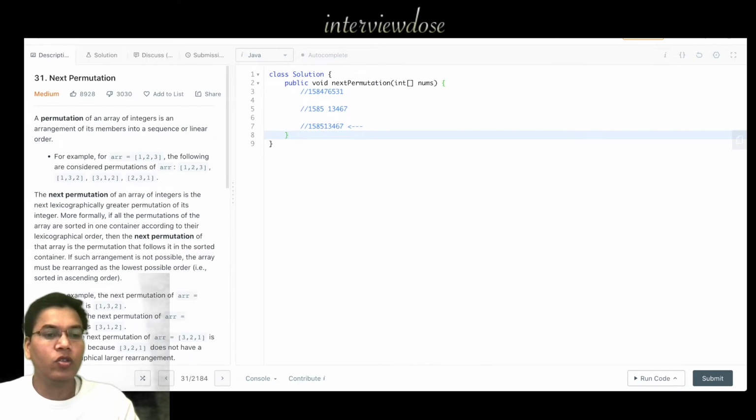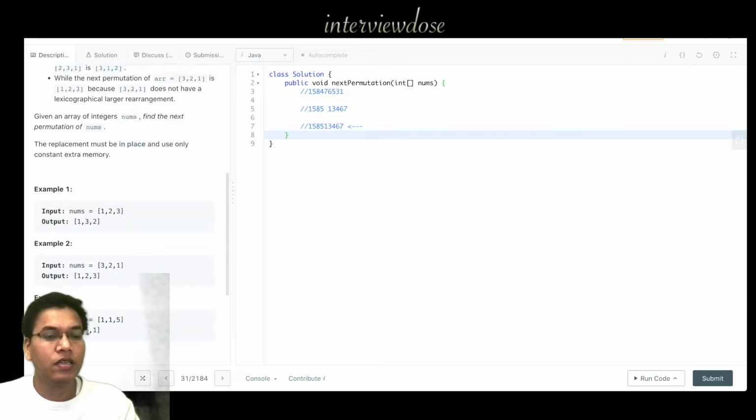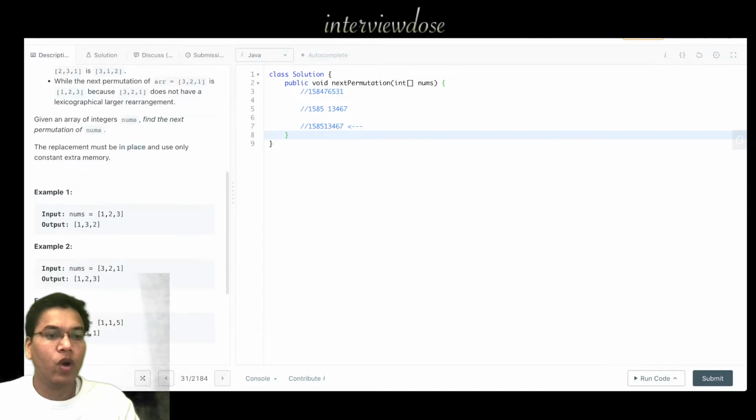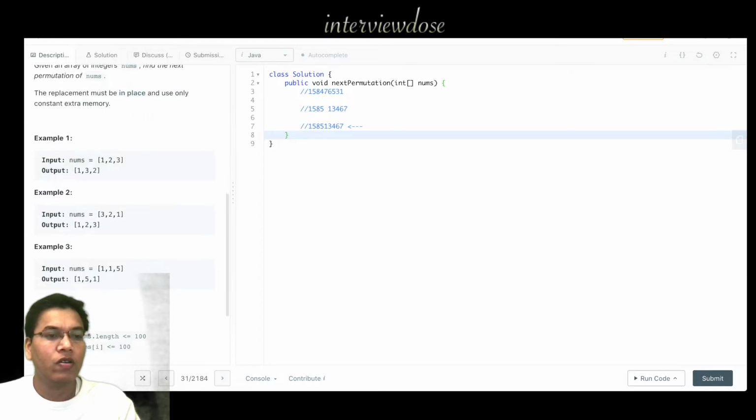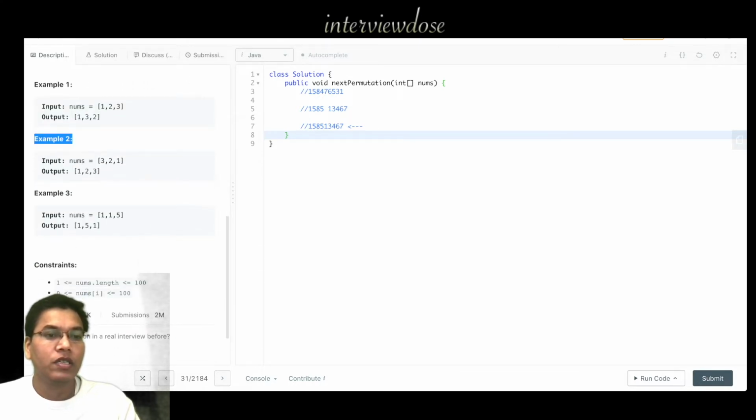Now let's go through some of the examples here. So for 1 2 3, if we start from the end, 2 is the first element which is in the decreasing order, and the second part is 3, only one element. So we reverse that, it doesn't affect, right? Find the next greater element for 2, which is 3, of course. We swap it, so 132. This is the answer.